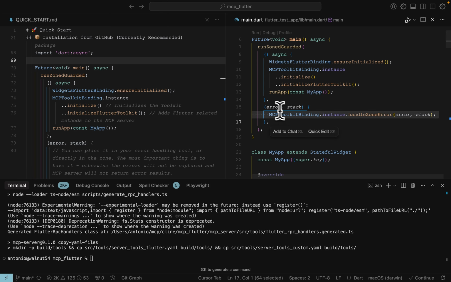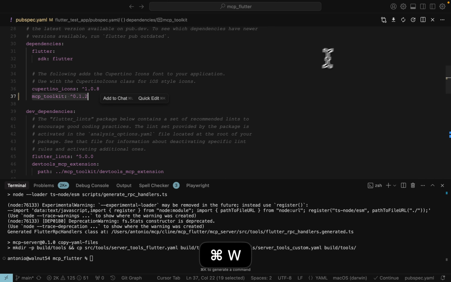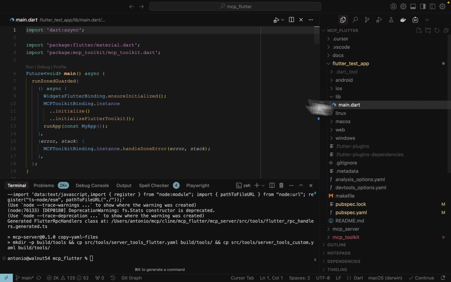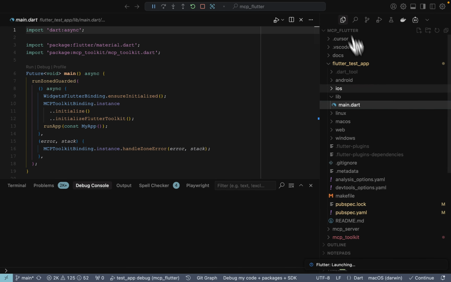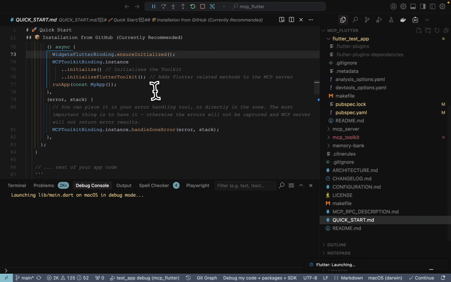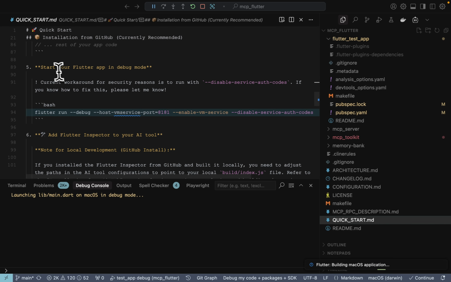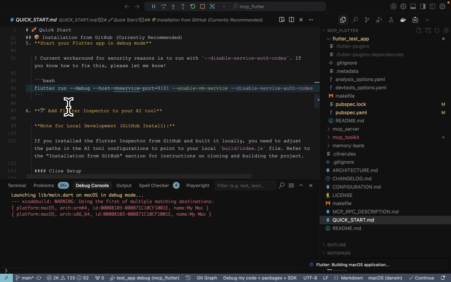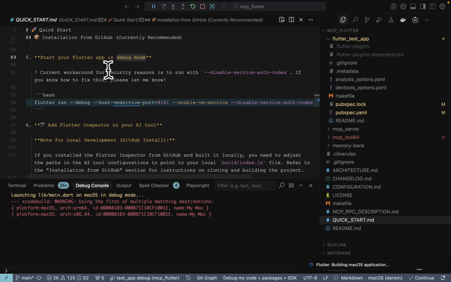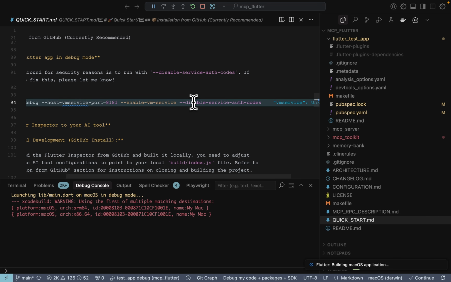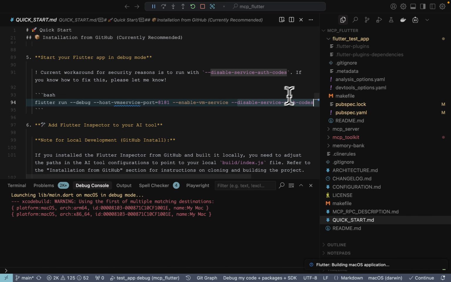Also, the important thing is to add a handle zone error, but it's optional, so we already have it. Let's just run the application, and while the application is running, let's go to the next step. The important thing is to run the application with the parameters. It should be in debug mode. It should have the exact port for the VM servers, and it should contain disable service auth code.